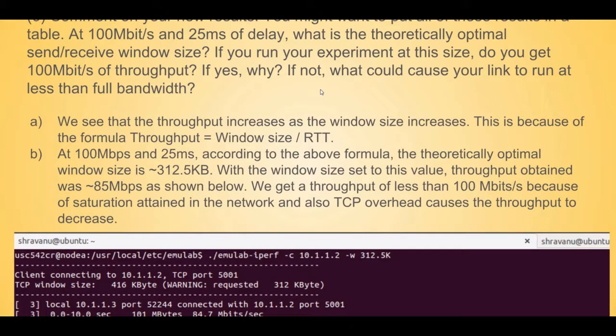This is because of the formula: throughput is directly proportional to the window size. Since the RTT was kept constant, as the window size increased, the throughput increased. The formula is given by throughput equals window size divided by RTT.